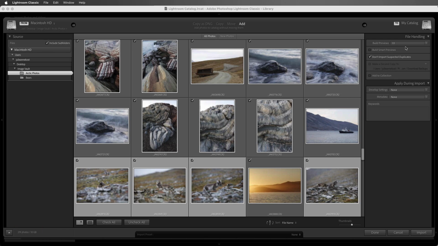Now, on the right-hand side, there are a number of additional panels. Under File Handling, we can choose what size previews to build. We can choose Minimal previews for the fastest preview in the grid view, or we can choose Standard, which is great for viewing the images in full screen or in loupe view. And if we know that we're going to want to zoom in and compare focus on all of our images, well, then I'll probably want to choose 1:1.